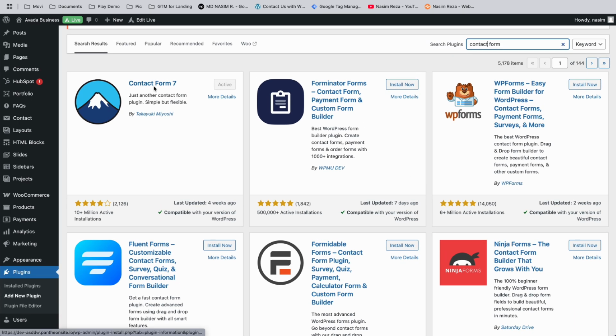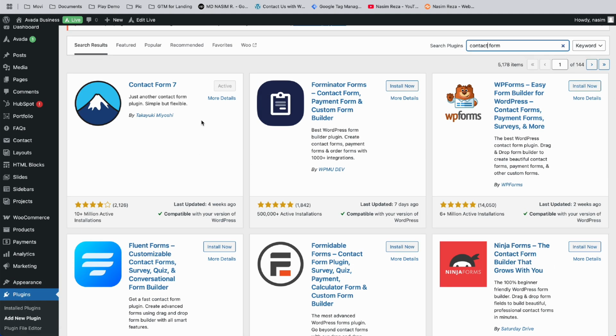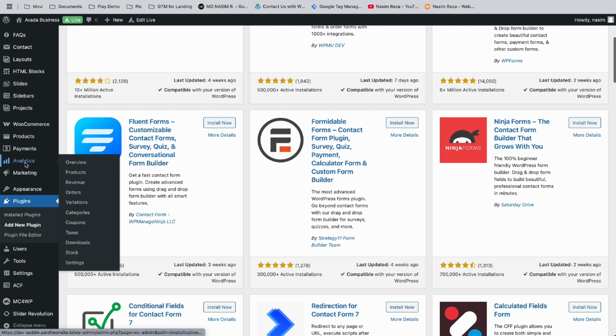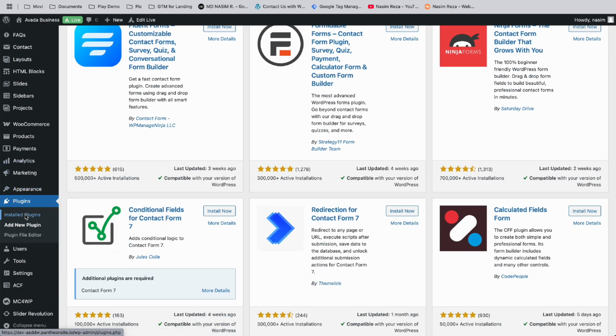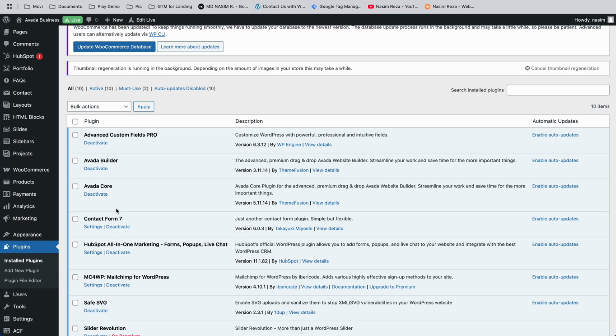You can use Contact Form 7, you can use WPForms, whatever you want. Here you can see Contact Form 7 is already installed, so that's why we are going to use Contact Form 7 for this video. So let's find where my Contact Form 7 is. Just go to installed plugins, and there we will find our Contact Form 7 plugin.